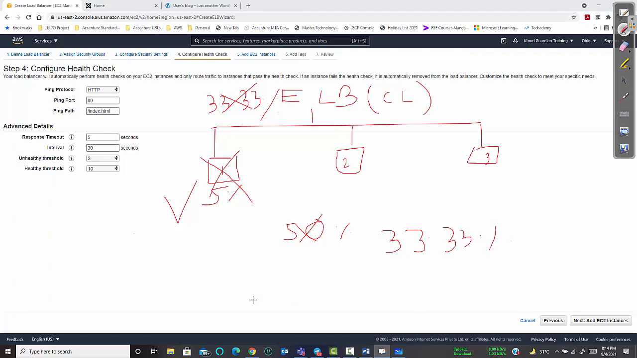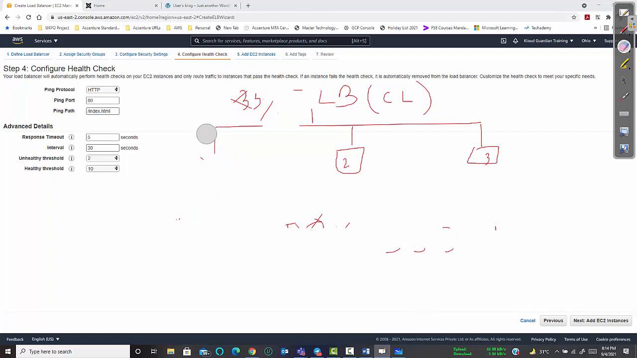Any questions on health check? Any question, guys? Okay. Great. I'm sorry, I missed. What was the healthy threshold? Does that mean 10? It has to happen 10 times before it's healthy again?